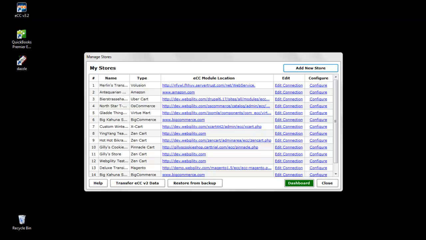Now, as you see here, eCC can integrate with over 25 shopping carts. And this Manage Store screen is what you'll see as soon as you open eCC. Now, to add a new store, you can always click this Add New Store area. But since I already have my Magento store added, I'm going to click Edit Connection, which goes to the same exact screens as Add New Store.